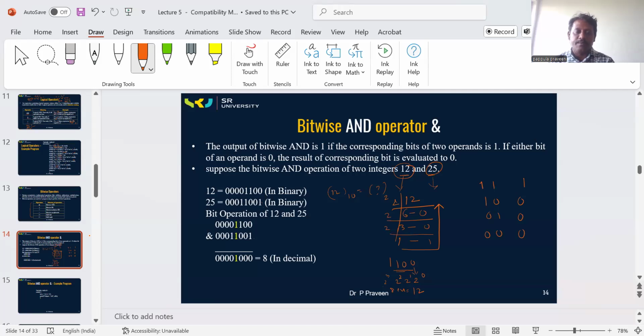That is the binary value. 0, 1. What is 0, 1? Bit level 0, 0, 0. What is the bit level? 0, 1, 0. What is the bit level? 0, 1, 1. What is the level? 1. Remaining all are 0. So this is the output. What is the decimal value of this binary value? So 8 is the decimal value. So this is about the bitwise AND.